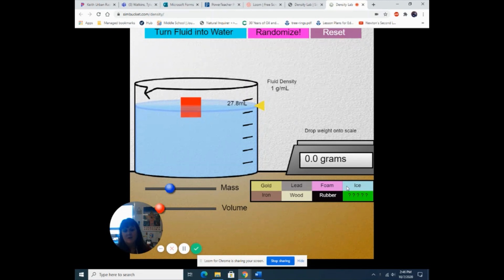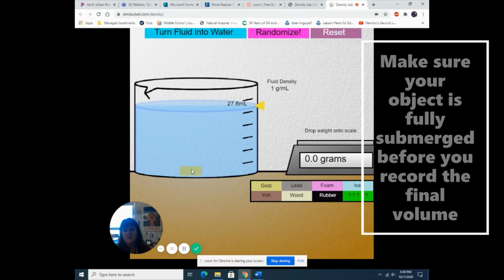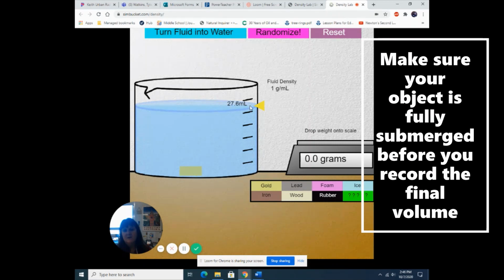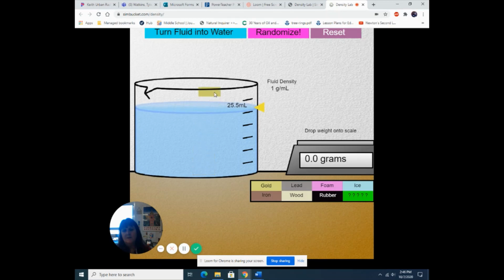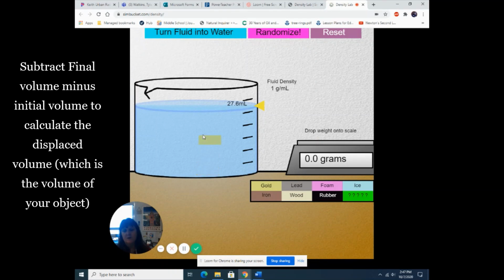So you're going to take each of these objects that are down here and you are going to be dropping them into this bucket. Okay, we want to make a note of what the original volume was and what the final volume is when we do that. So I'm going to click on the gold and you can see it dropped a piece of gold in. Now this is the final volume right here, 27.6, and we want the original volume. So I'm just going to drag it up a little bit. 25.5. Okay, so there's my original volume and there's my final volume. And you record those in your data table.